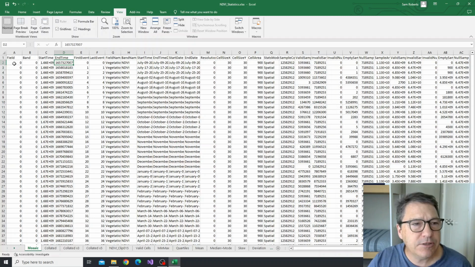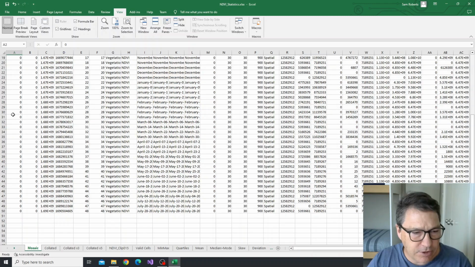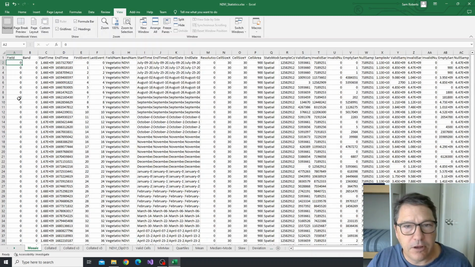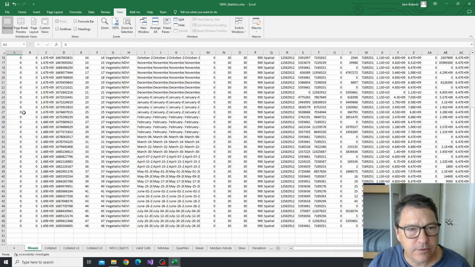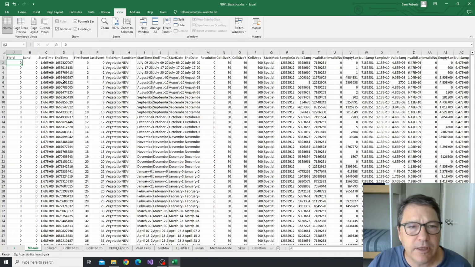What you get in your statistics from a sequence is one row for every time point in that sequence. So we've got a total of 49 rows representing 49 time points over that whole year from the 9th of July through to the 28th of July 2023. I'll just show you what you get in this CSV file.